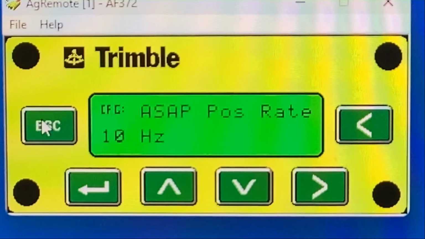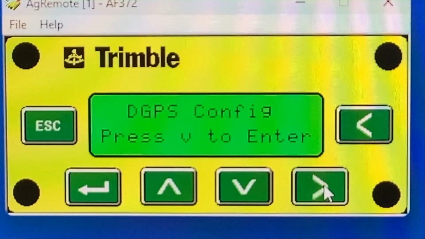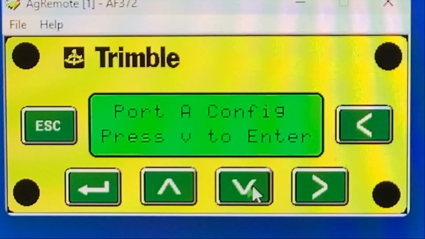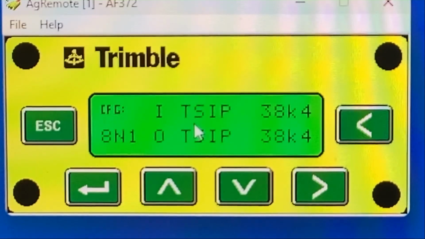Now we can hit our escape, and we're going to be configuring port A today. So once again, port A config, we need to hit our down arrow once. The top line is your input. We really don't care about anything other than the far right number. So we're going to change it.